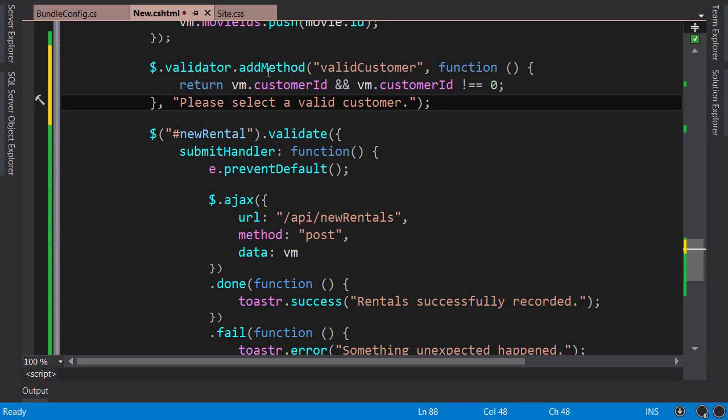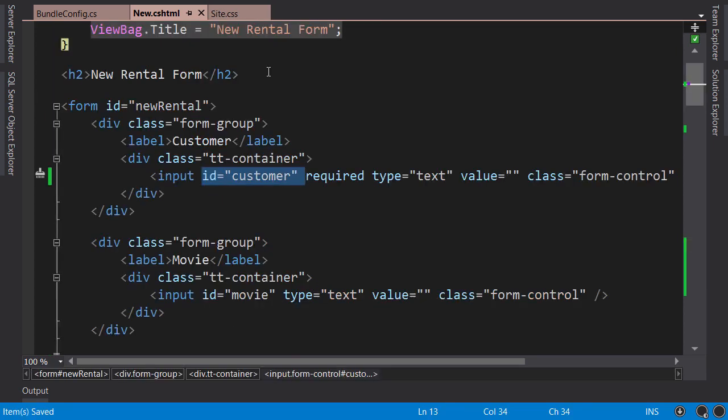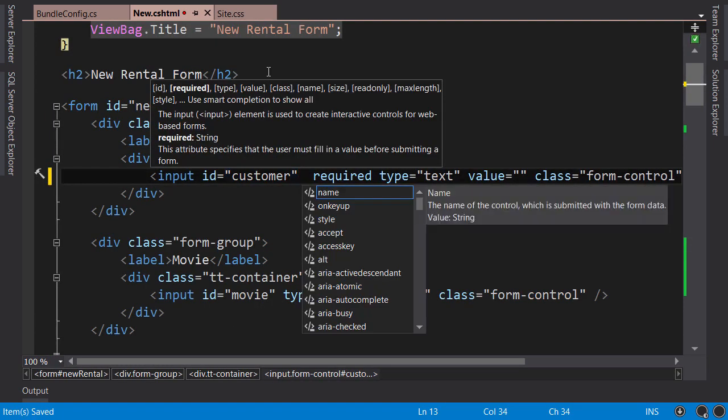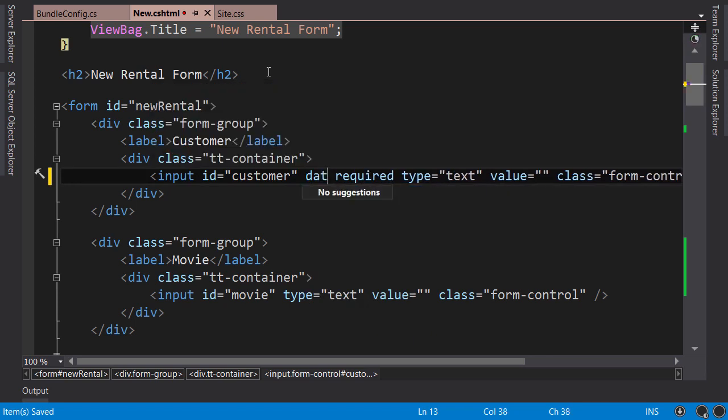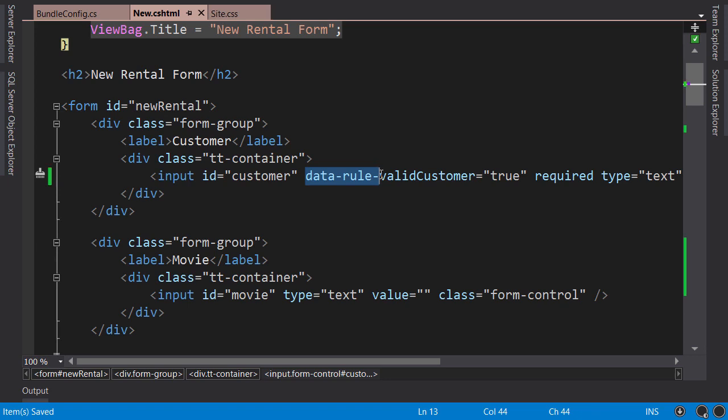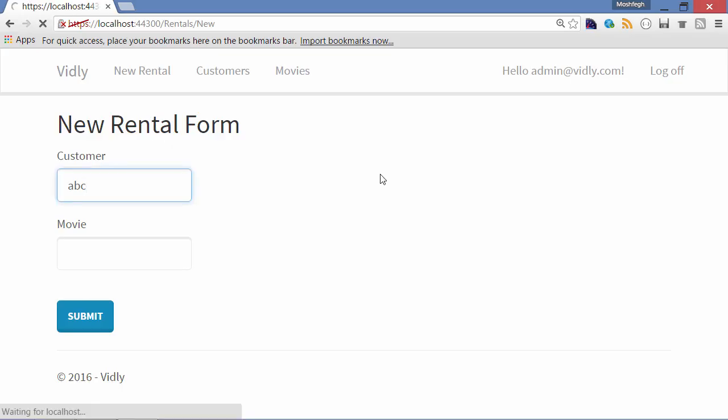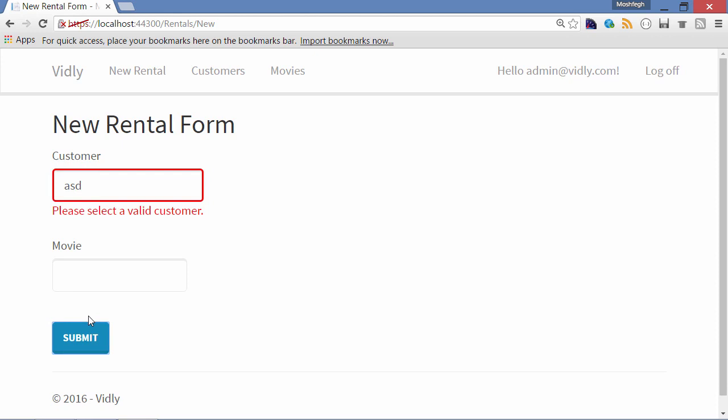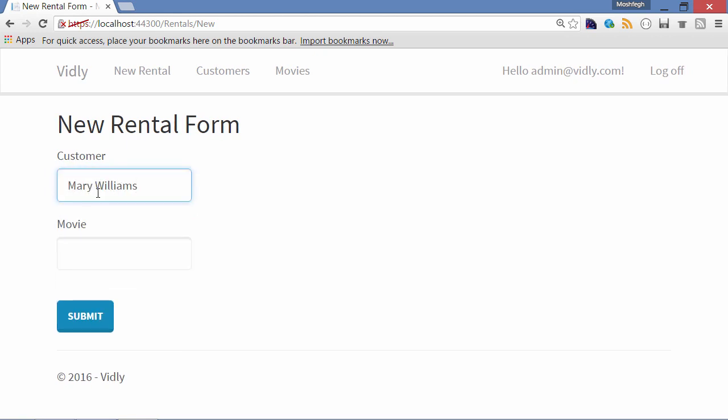Now to apply this, we go back to our customer text box, apply a data attribute, data-rule-validCustomer, and we set that to true. So jQuery validation plugin looks for custom attributes that start with data-rule. Save. Let's test this. Look, we got the error, but if I select Mary, the error disappears.